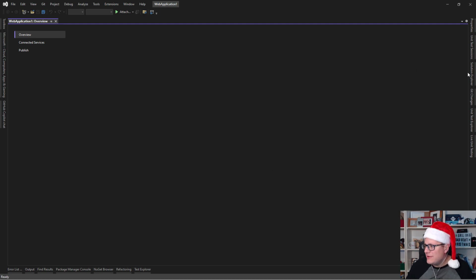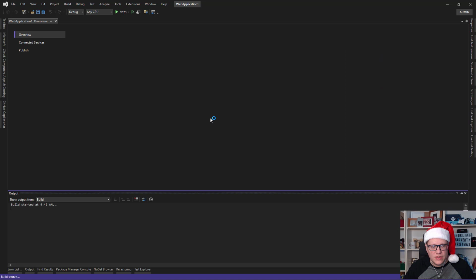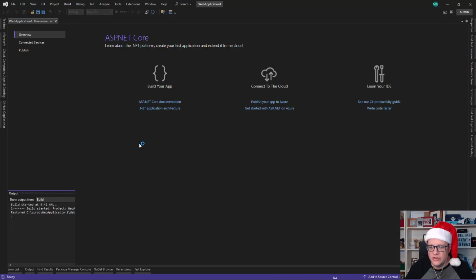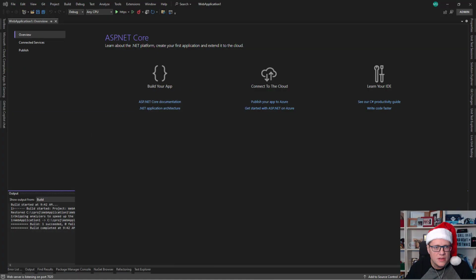Alright, so there's the web application. Let's give it a second for Visual Studio to get its act together here. Okay, so there's the web application. This is a standard weather forecast, hello world, ASP.NET, file new. I'll go ahead and start this up and show you what it looks like in the browser. And there we go. Nothing much going on there. That's just the home page.